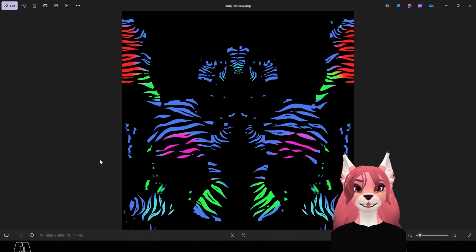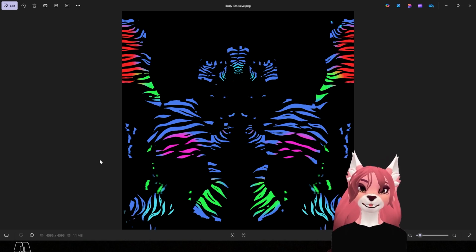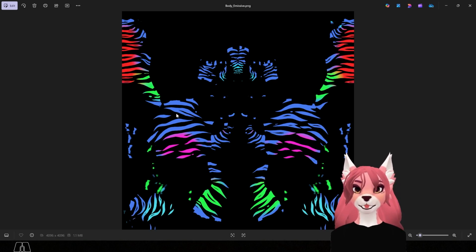Before we dive in, we need to go over the difference between an emissive map and an emissive mask. This here is an example of an emissive map. You'll notice that it has multiple different colors with a black background. These colors here will tell the program what colors you want your emissives to glow.